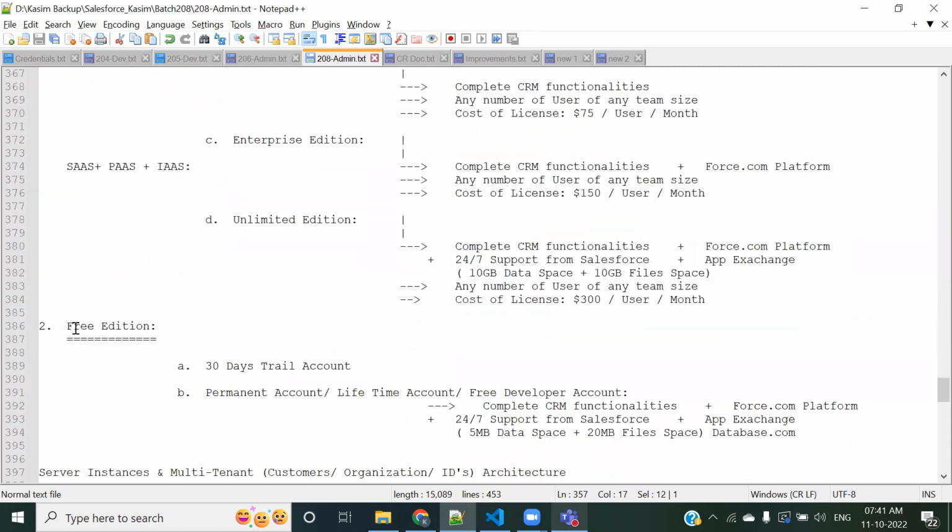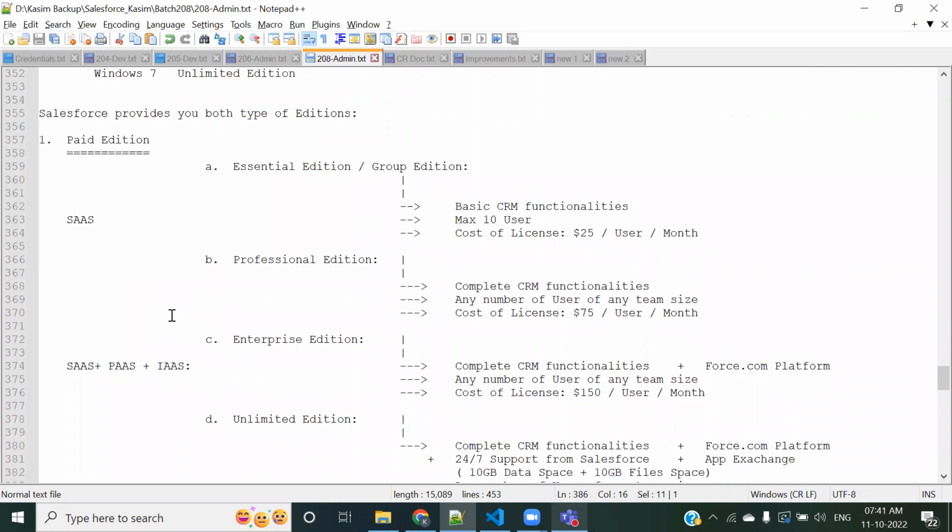And then we also have something called free editions. And these free editions are what? These are being used for training purposes. So Salesforce provides you both editions, free edition and paid edition.